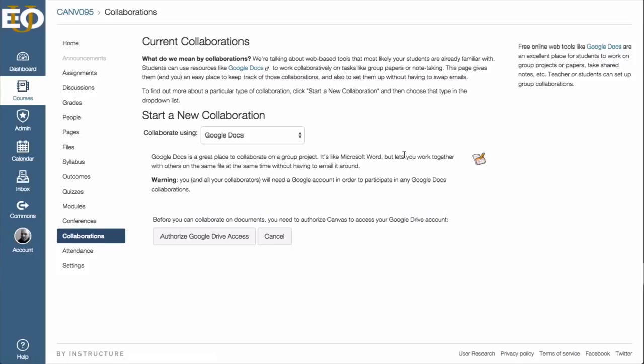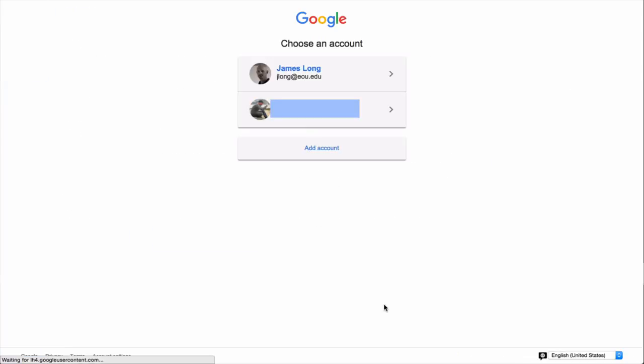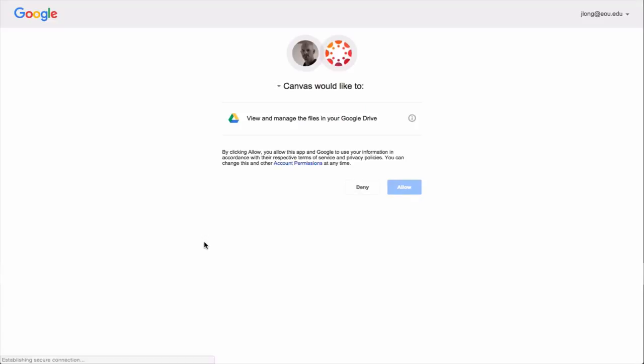If you have not yet registered your Google Docs account with Canvas, normally that's taken care of in the account settings. Otherwise, you can come right here and do it from a shortcut button here within the Collaborations tool. I'll go ahead and do that. I'm going to click on Authorize Drive Access. I'm going to choose my Google account, and I'll allow that.